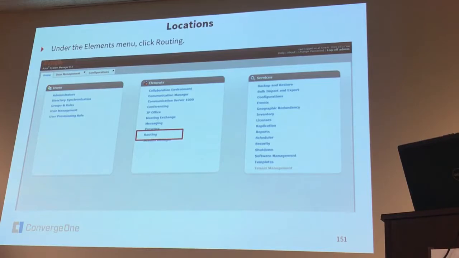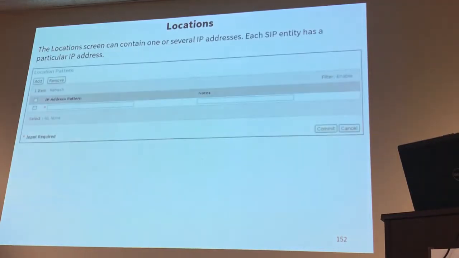How do you configure locations? You just go to the routing menu, and I don't see it here, but it's just below domains. All you need to do is click on New, give a name to your location, and if you go to the very bottom of the page, you're going to find the location pattern.